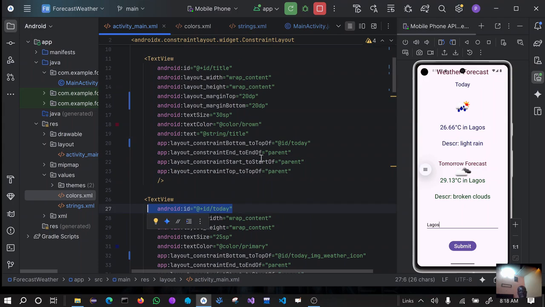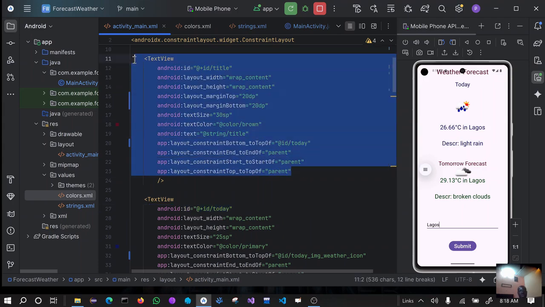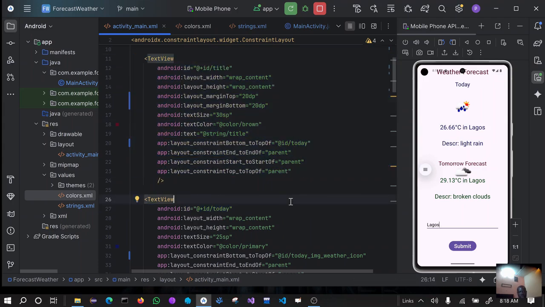It means that this particular text view should be put on top of today. See, bottom, that means at its own bottom, it has to have a bottom that is relative to the top of today. So that's what layout constraint bottom to the top of this today is. So I'm positioning this text view above this one.